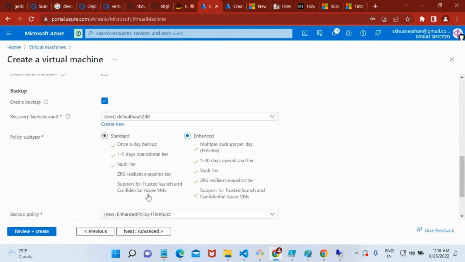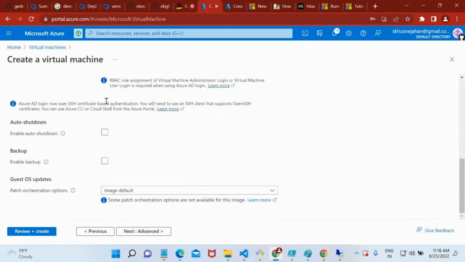Nobody is going to take this backup policy because there is another way. Okay. Guest OS updates. So now you are using an operating system of Windows. How often do you want to update the operating system? Security patches will be there, right?